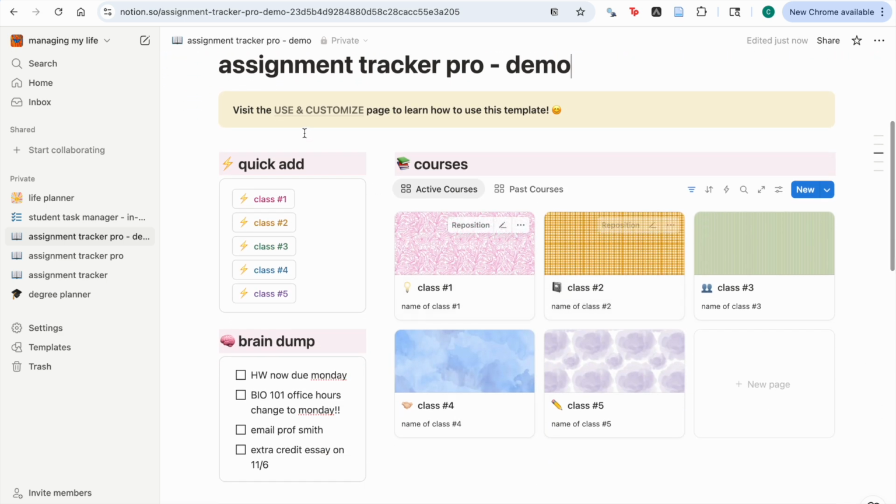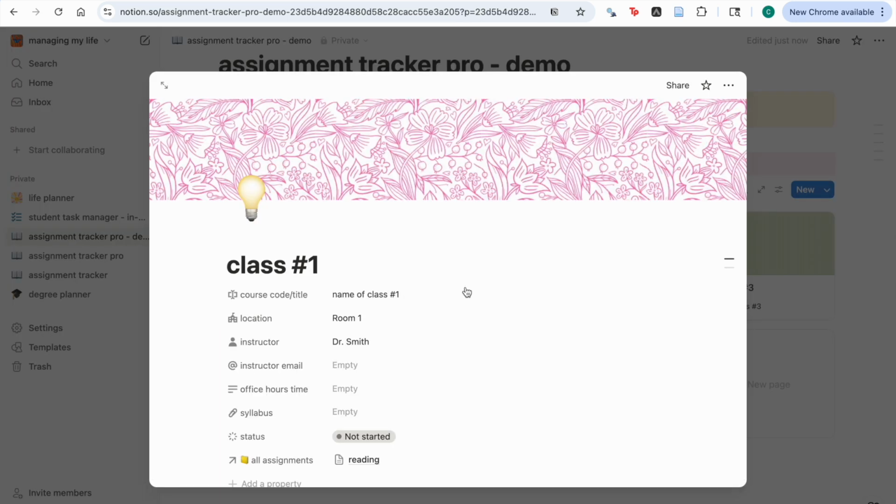On the left, you have a quick add section where there are buttons for each class, and when you press the button, it will create a new assignment for that class. And then there's the brain dump section, which is a simple to-do list. And you also have a page for each course that you're enrolled in.